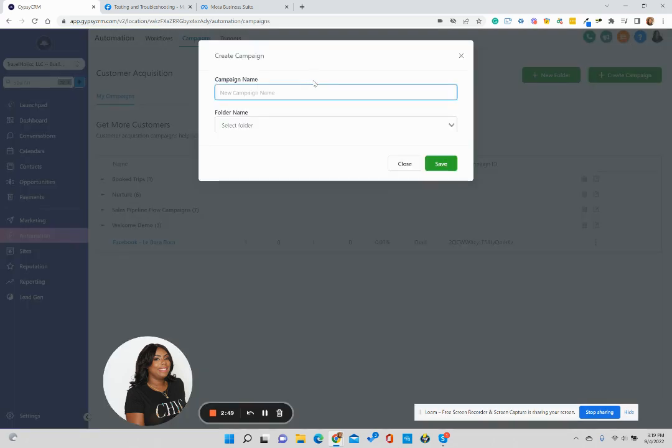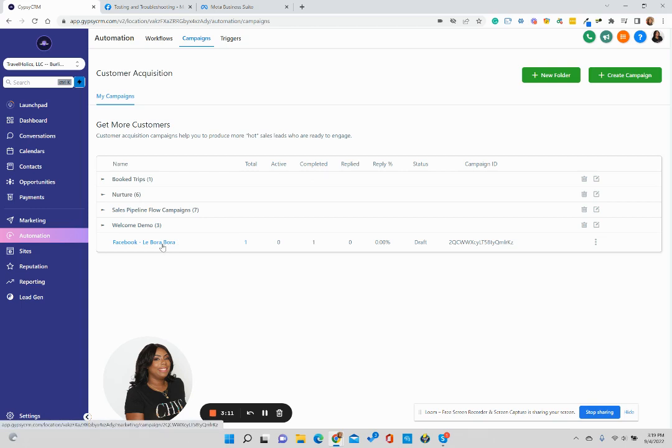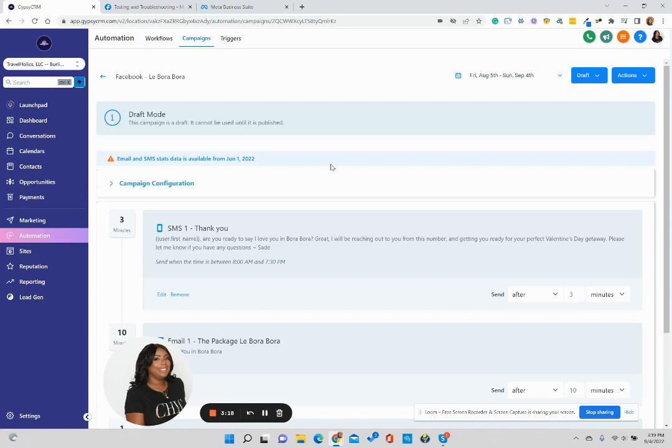I like to give my campaign a root name, the name of the app or website that I'm starting my lead funnel from. So for me, I used Facebook Lee Bora Bora, as that is the name of the campaign that I'm running. And you can name it however you like. And once you do that and you get into your new campaign dashboard, I'm going to just click on the one that I set up today.